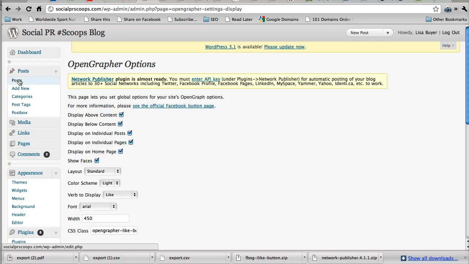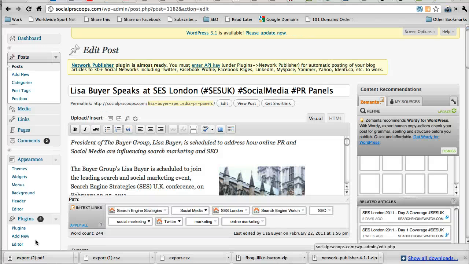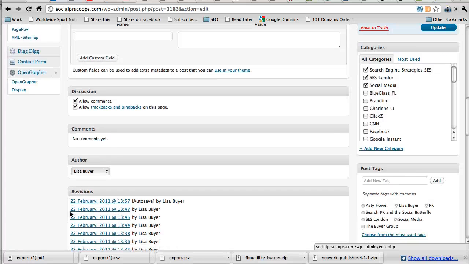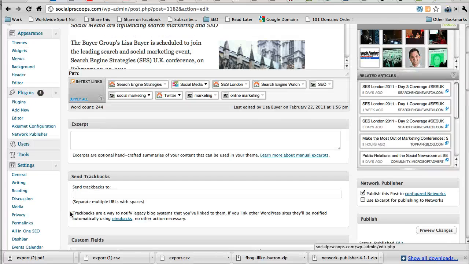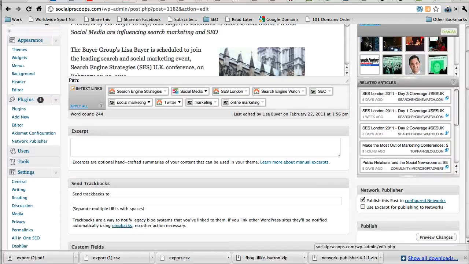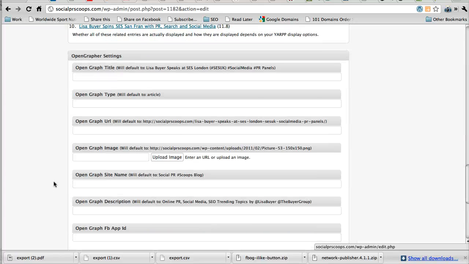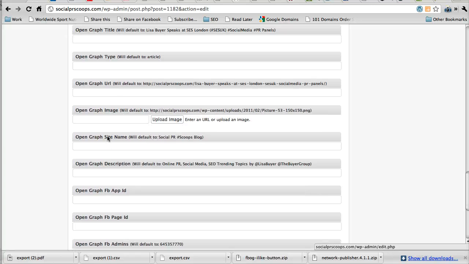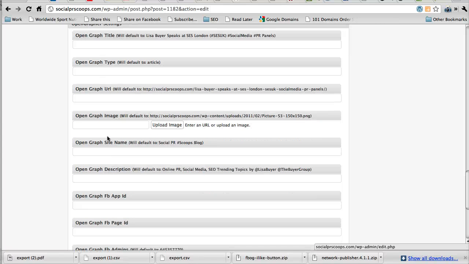So let's go in here and look at a post. Okay, so here's a post right here, and if you just scroll down, you're going to find an area called, I think I passed it. There it is, Open Grapher Settings. In here you can override all the defaults that you set on the defaults page. You can configure everything here to override it for this post as well.